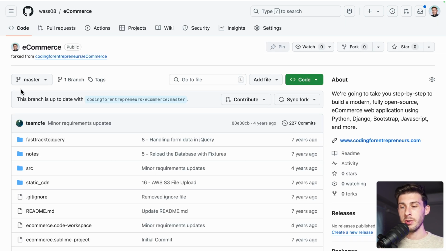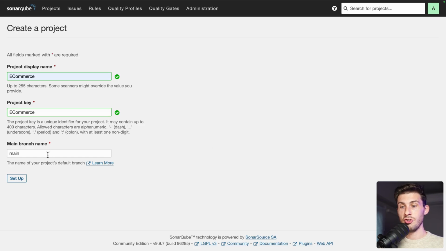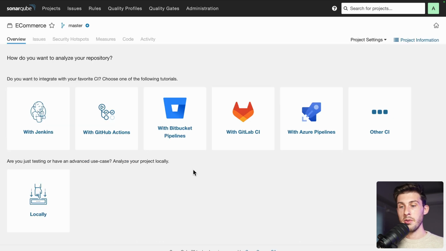Perfect. Now we have it and we can see the main branch is named master. So on SonarQube, we need to change main, which is the default for recent repositories, to master, which was the oldest default value. Then setup. Now we have the choice on how we want to analyze our repository. If we want to integrate it to our CI/CD with the different pipelines, or if we want to perform it manually, locally, or by creating jobs by ourselves. As we forked the repository on GitHub, the simplest solution is to use GitHub Actions.